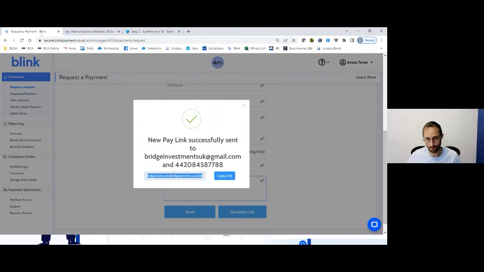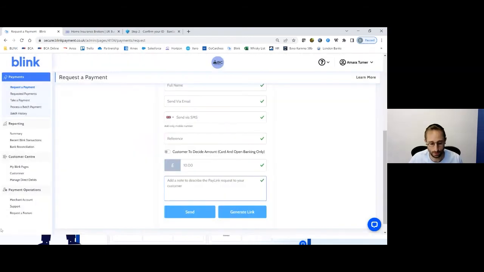Now this is a unique link, and sometimes you'll want to be able to allow customers to pay easier for every single invoice. Let's say sending out 150 invoices a month. You don't want to create a new link for every single customer, every single invoice. So what would you do? Well, the best thing to do would be to go to the My Blink pages.